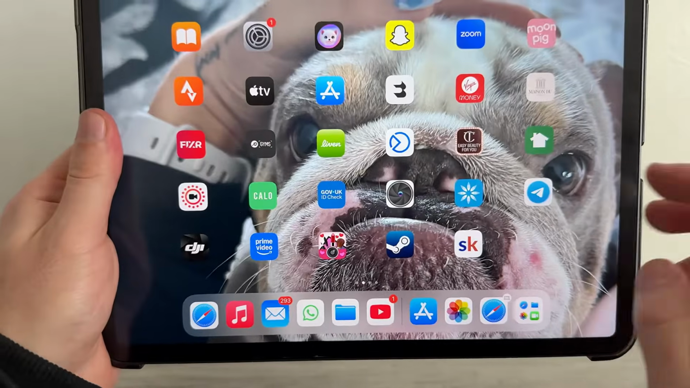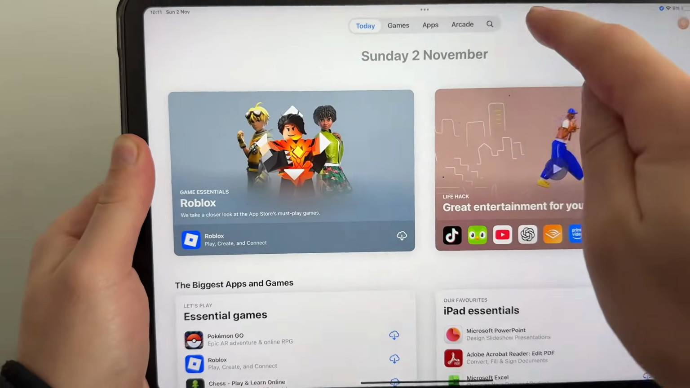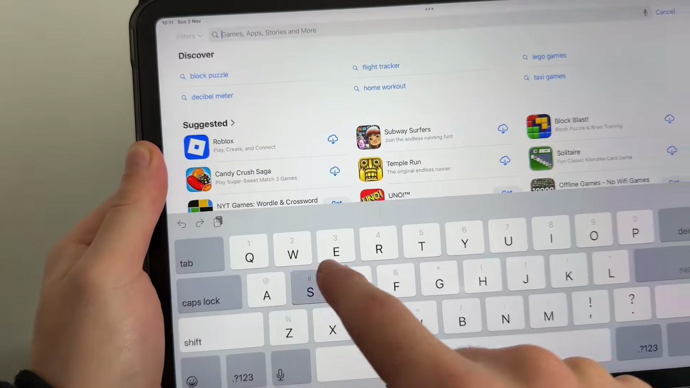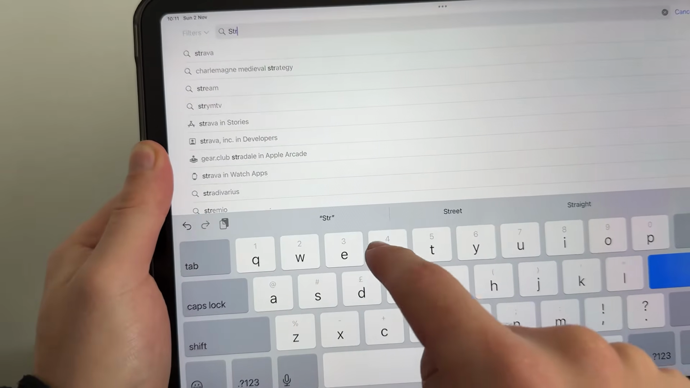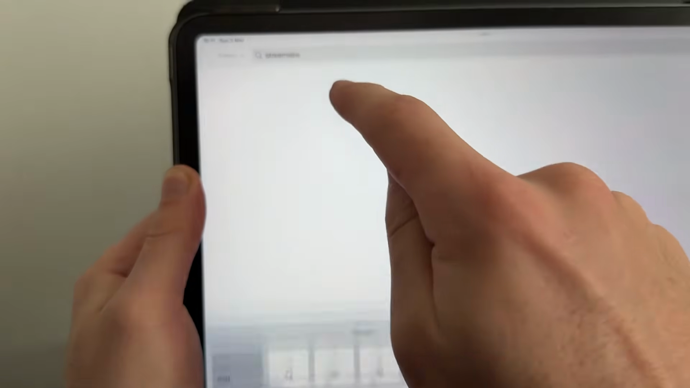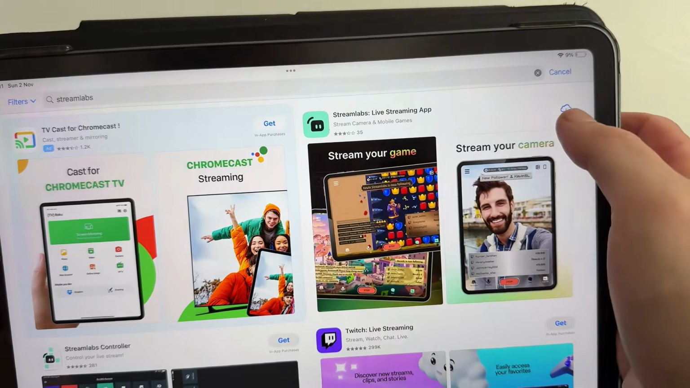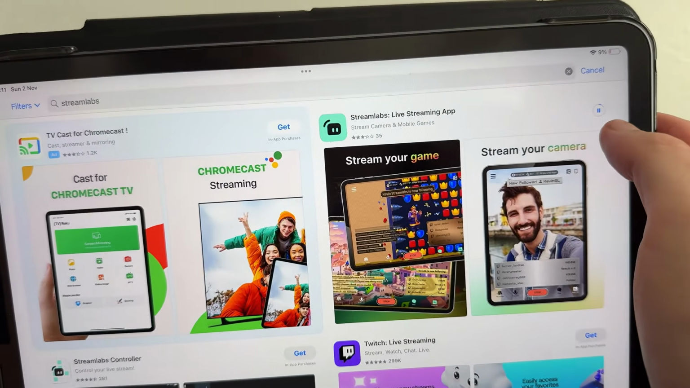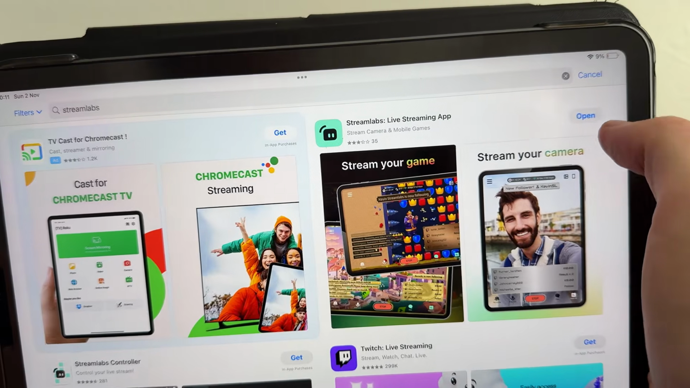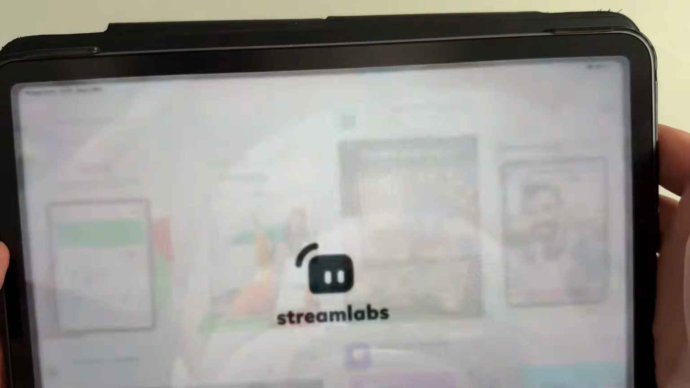Now to do this, we first need to go and open up the App Store on your iPad. Once you're on the App Store, click on the search box at the top of this page, and then you need to go and type in the word Streamlab and then press search. Go and click on the app in the top right hand side, which is Streamlabs live streaming app. Now all you'll need to do is go and download this to your iPad. You can see here I already have this installed, and then you can press open.